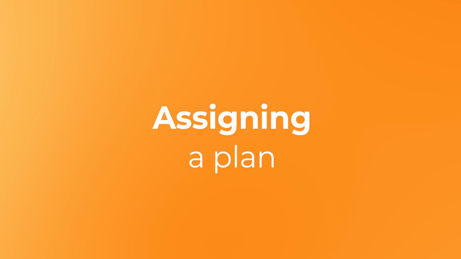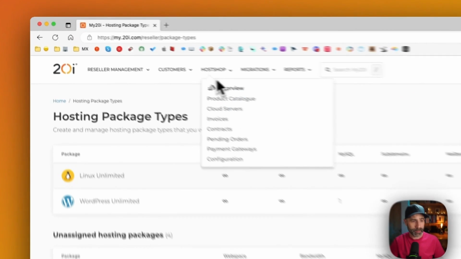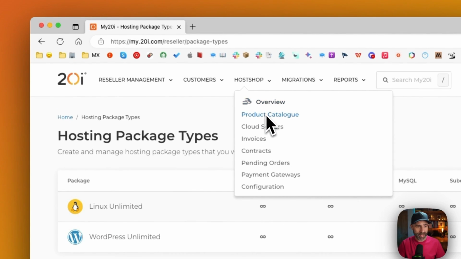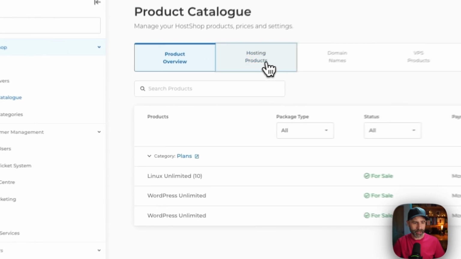Let's go ahead and assign this hosting package to Host Shop so that clients would be able to purchase it. To do that, we'll head on over to Host Shop and Product Catalog. Then we'll click on Hosting Products.